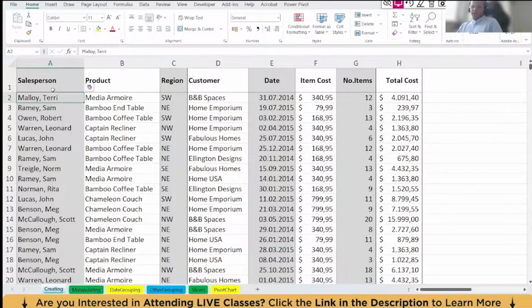So here we are having the salesperson's name, then what kind of products they are selling to their customers. Later on we'll see that there are 5 products of furniture. Then here we'll be seeing the region. So there are 4 regions over here. We have northeast, northwest, southeast, southwest.